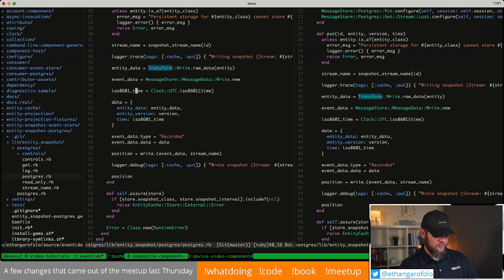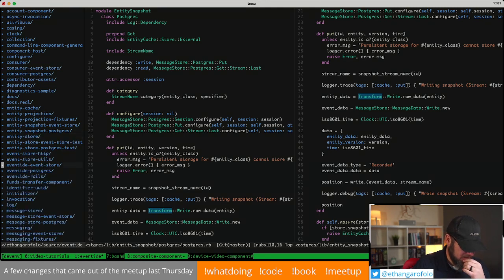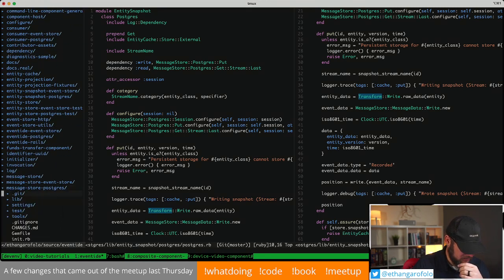Yeah, I think the casing issue would be happening when we go to do the write here, because Eventide stores everything in the message store as camel case, which is idiomatic for JSON. But Ruby wants to be serialized. So part of that writing process, I'm almost positive, is dealing with the casing. So that right there is a message store Postgres put. So let's have a look at message store Postgres put.